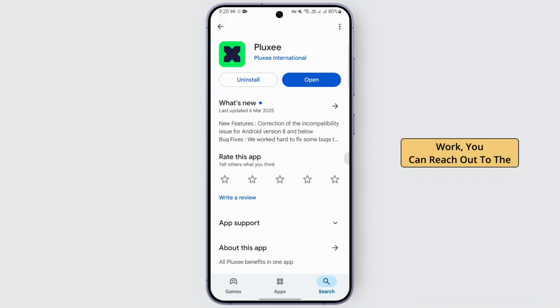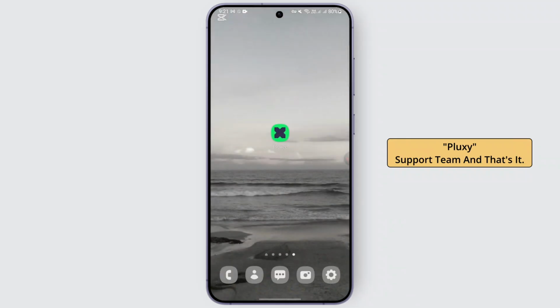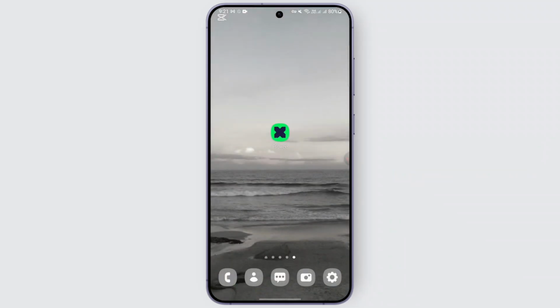If none of the solutions work, you can reach out to the Pluxee support team, and that's it. Hopefully one of the steps works for you.